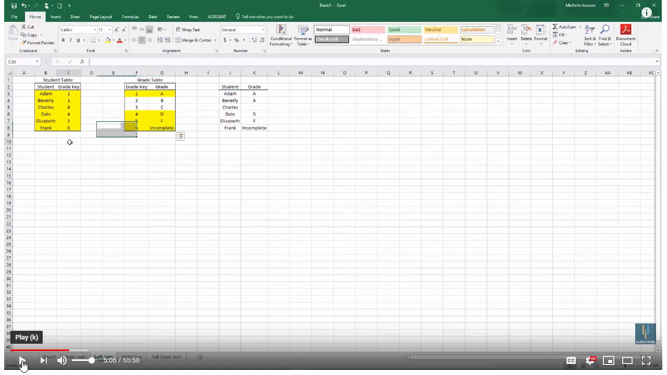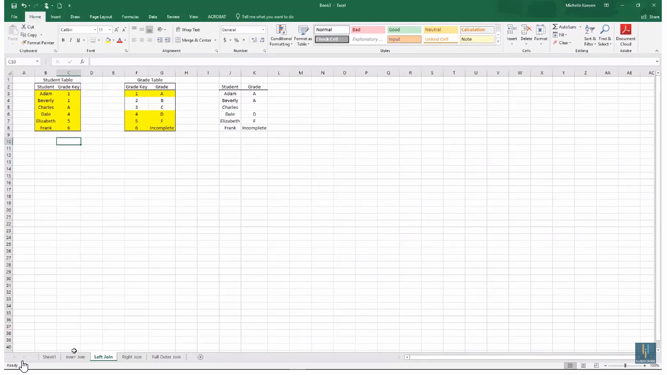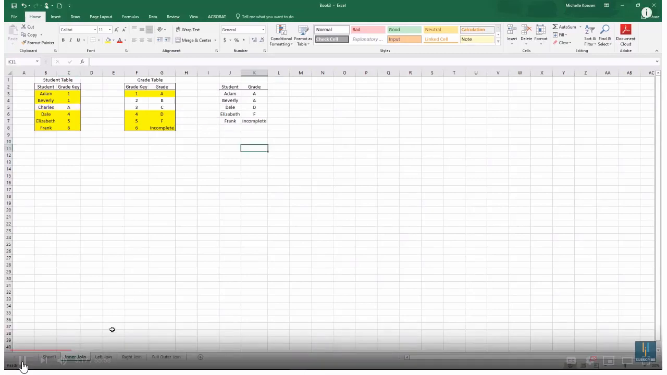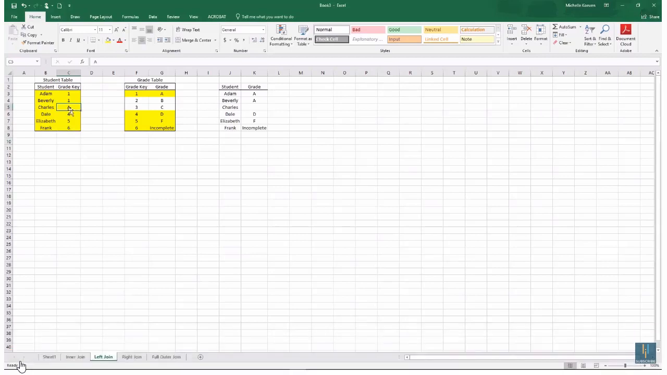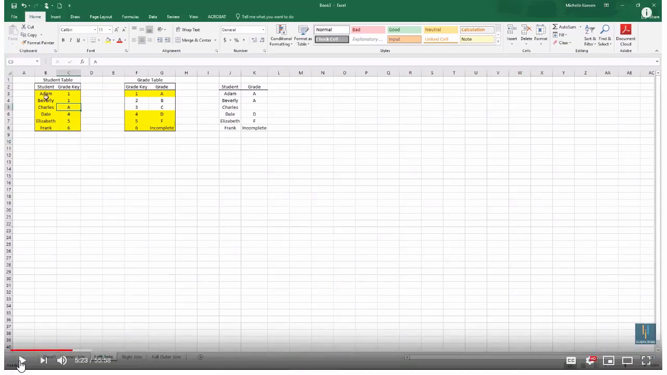Now let's look at a left join. It's going to take everything from the left table and only the pieces from the right table that apply to the left table. So it looks a little similar to the inner join, except Charles shows up.